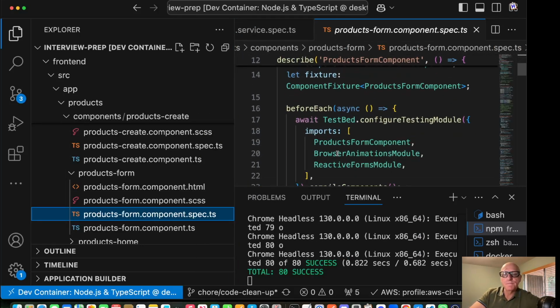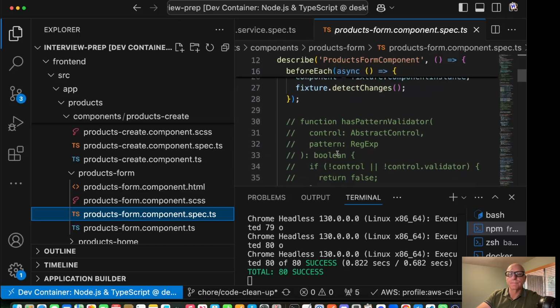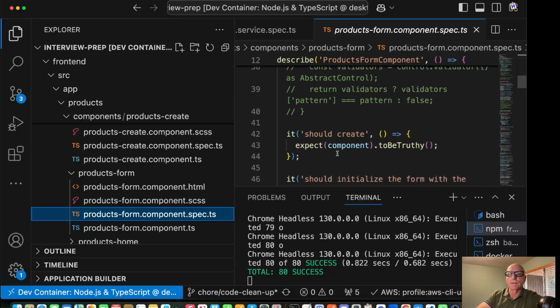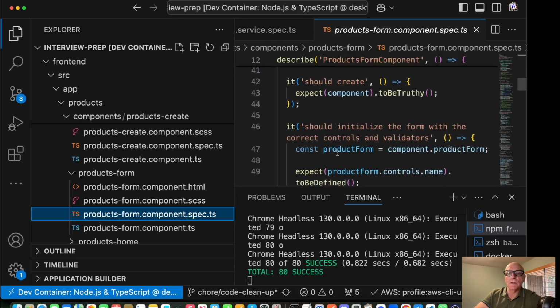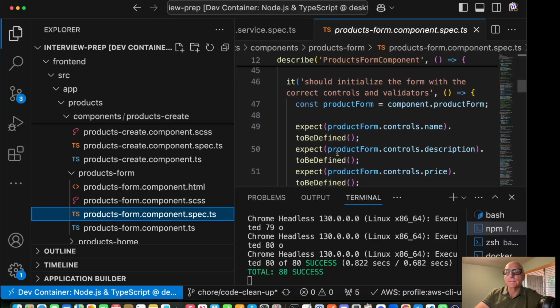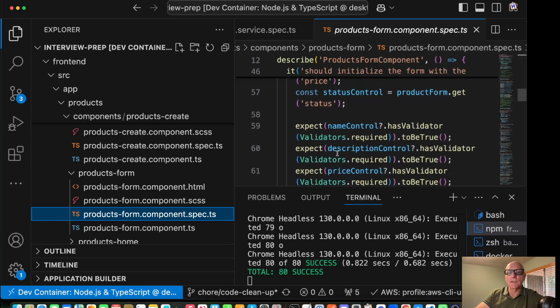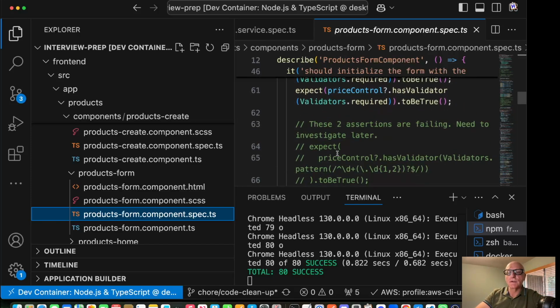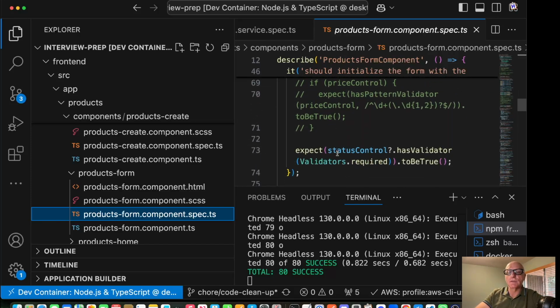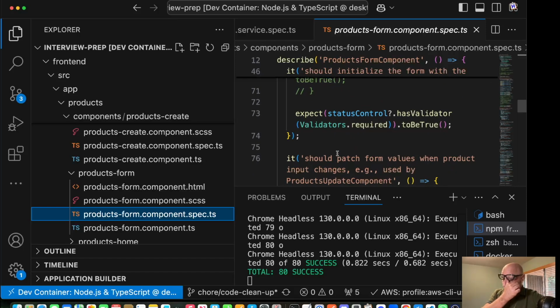Test for the form. I'm not sure what I was doing there in the commented out part. So basically asserting that the controls are there, that they have validators. Oh, I think I was trying to validate the validators or something.